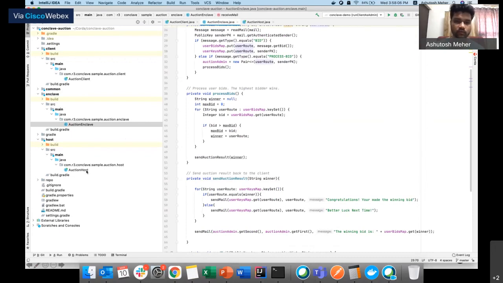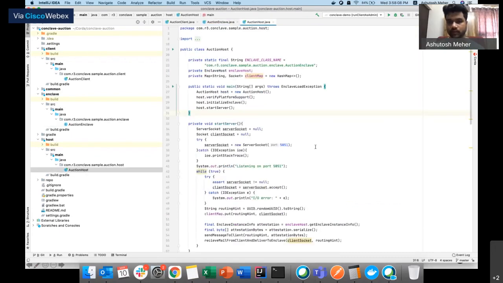And then you have the host, which is basically your program that will be serving as your middleware between the client and your enclave. And it's also responsible for loading the enclave, right? So what you will see here is initially what we're doing is we're verifying the support for the platform.